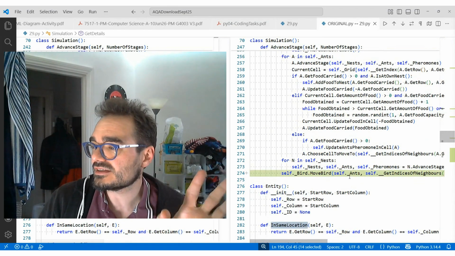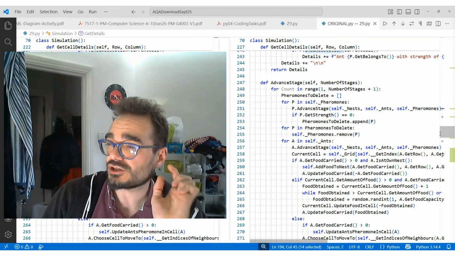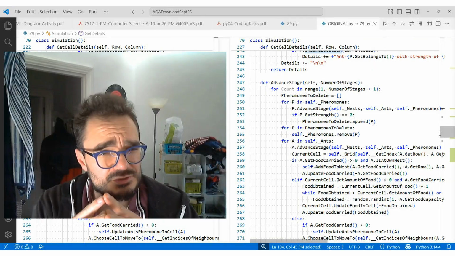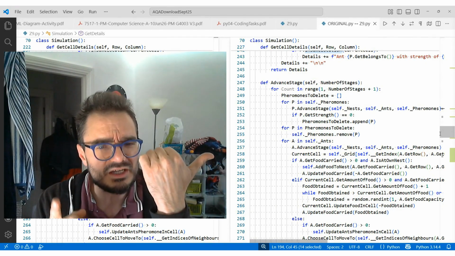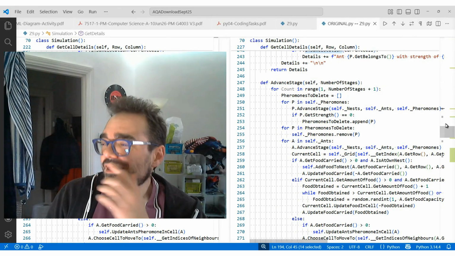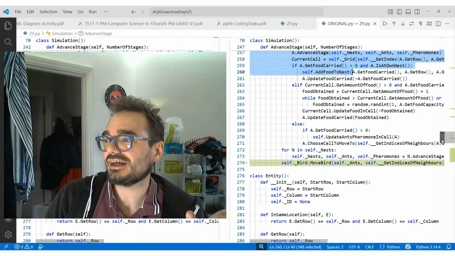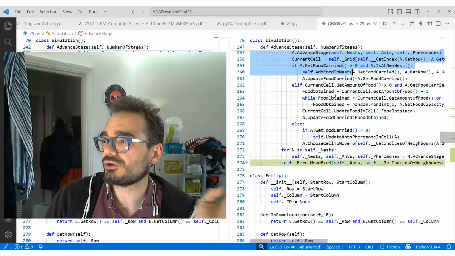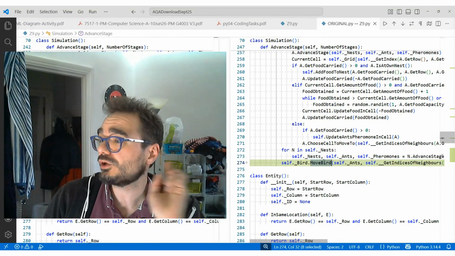And then here, this is where the magic happens. All that needs to happen is in our advance stage of the simulation class, which, if you have been following this series for a while, you know is on that side. This bad boy here is where really a lot of the magic happens, as it were. And once we've dealt with pheromones and ants and nests, why not have an underscore bird? We have our new move bird method.